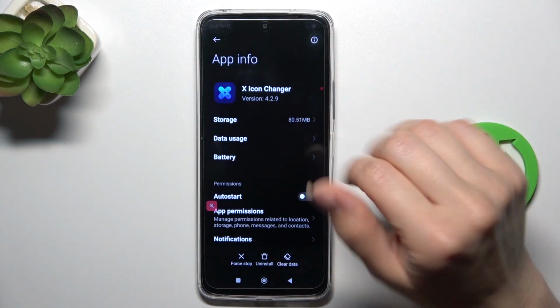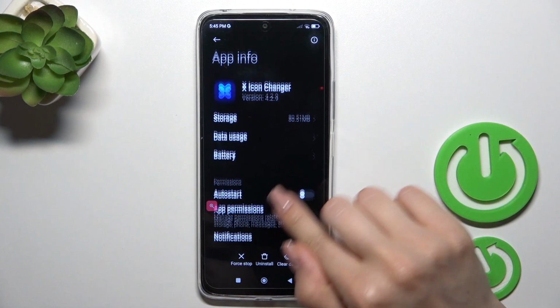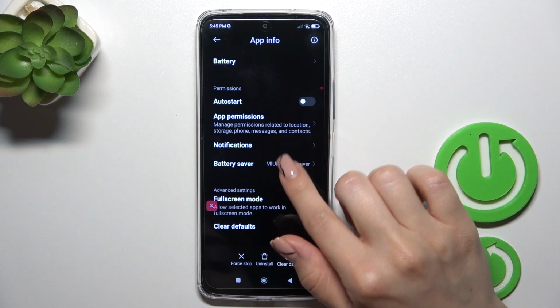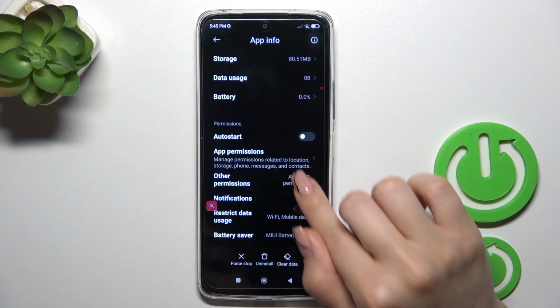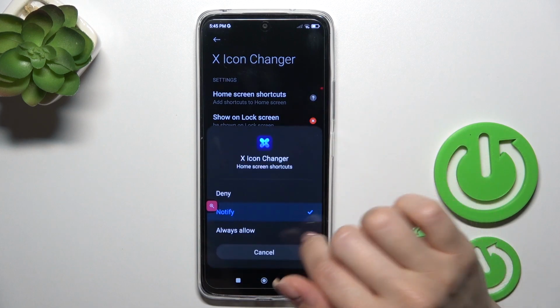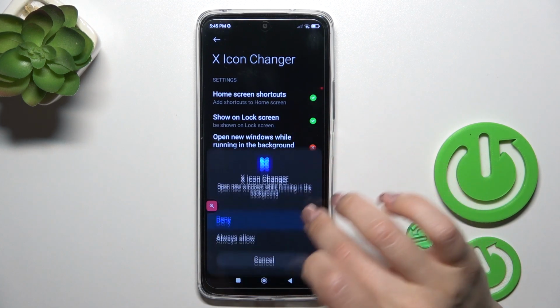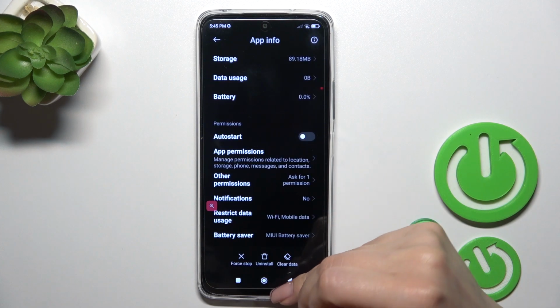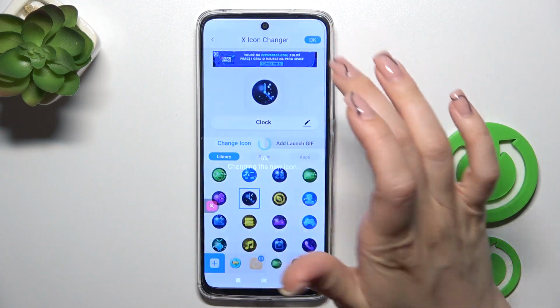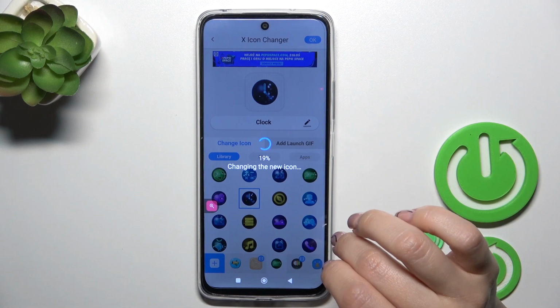Tap to OK in the right upper corner, and now we should allow sound permissions. So tap to home screen shortcuts, which to always allow. You could also allow all of the other permissions. So let's go back. Tap to OK once again.